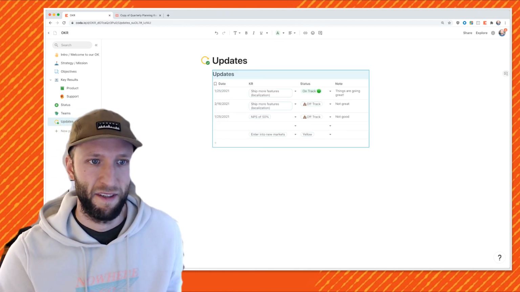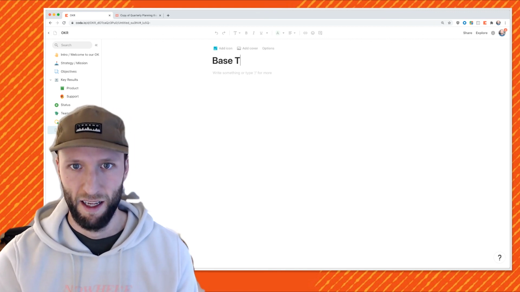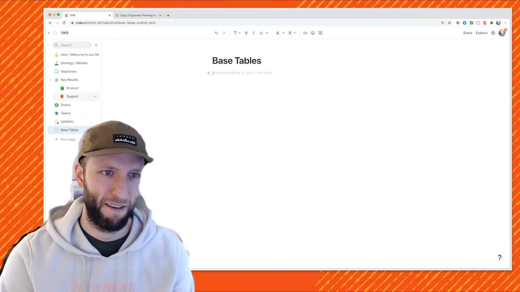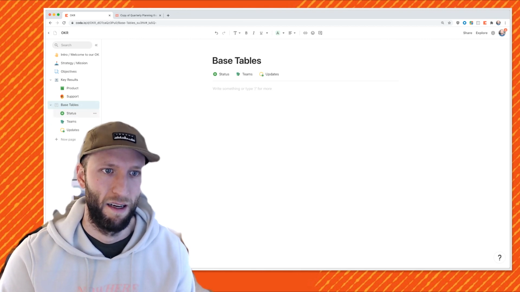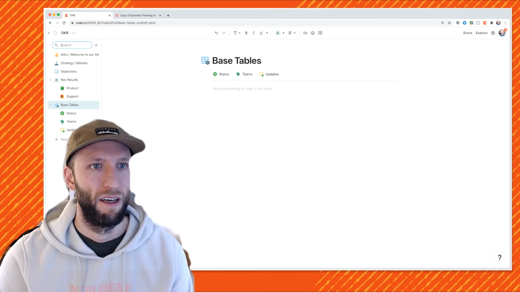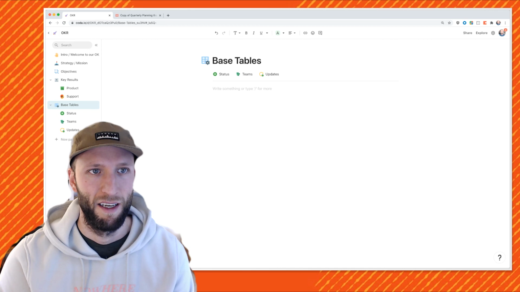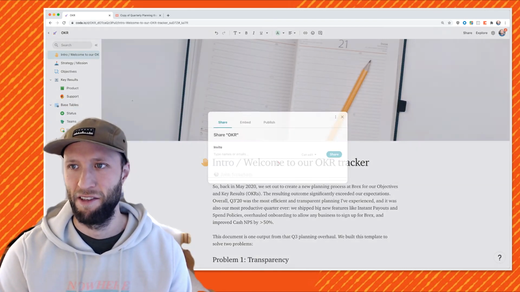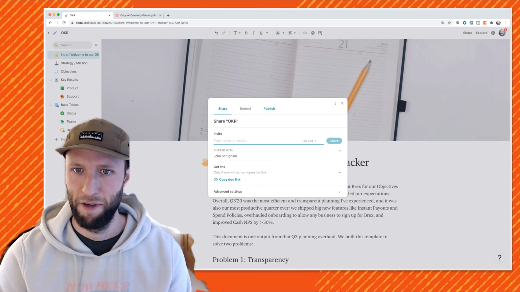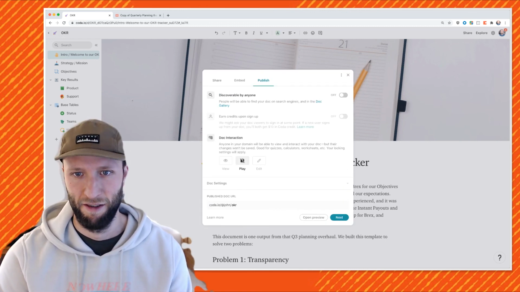Status, teams, and updates, and I'll probably put these into some sort of base tables or background tables just to get it out of the way. All right, add an icon for it to show up here, the rocket ship, and we're good to go. The last thing I'll do, and you don't have to do this internally, but just for me to get this up online, is to then publish it.